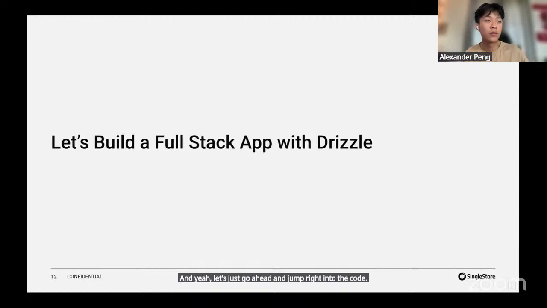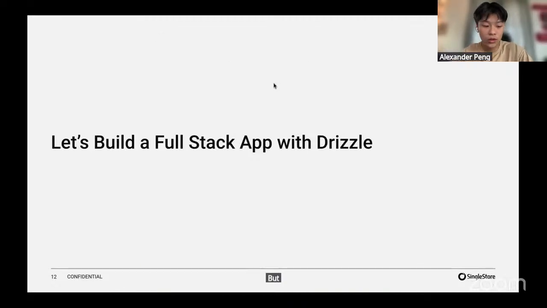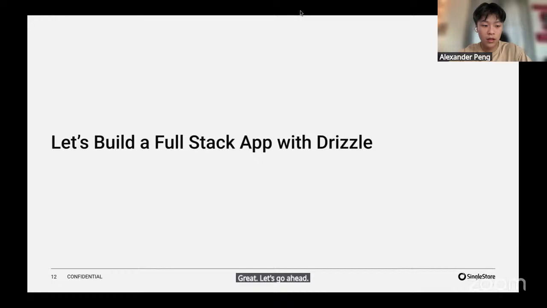Today's demo is going to be very hands-on. I believe Yukthi has sent out a GitHub repo to the chat. So I would highly recommend that everyone go to that repo, clone it, and follow along. But if you are not able to, do not worry. We are going to be recording this session, and you will be able to follow at your own pace. Great. Let's go ahead and get started here.